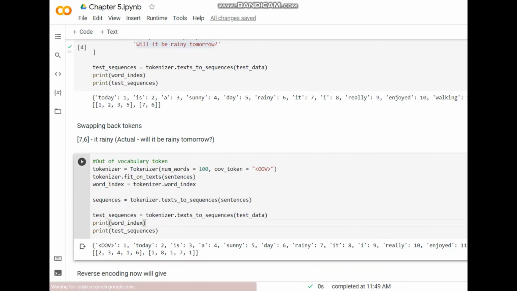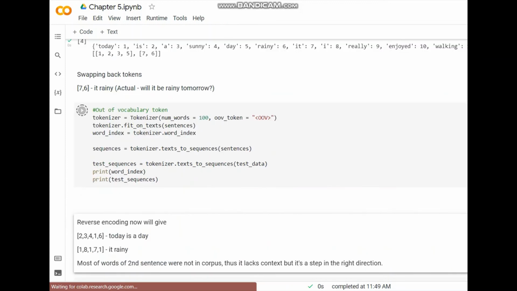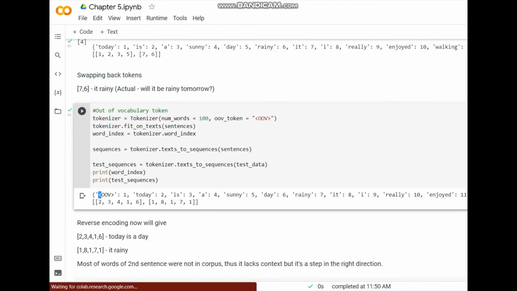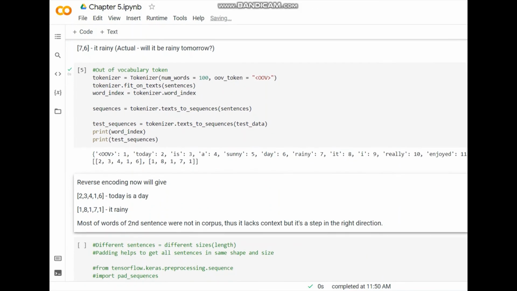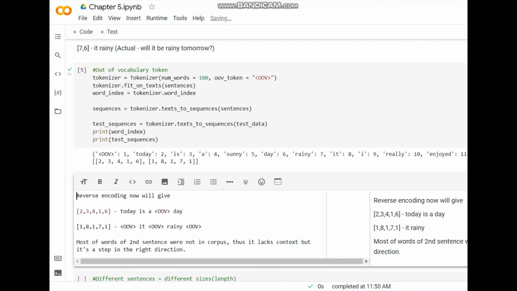But what about the out of vocabulary words? For the test data, what about words that we were not expecting and were not part of our training data? You can see that OOV comes at 1, and we also notice that our index does not start with 0, it always starts with 1 here. Now with reverse encoding, you will actually get "it OOV rainy", which is much better than the earlier one. This is the actual line or sentence that you'll get.